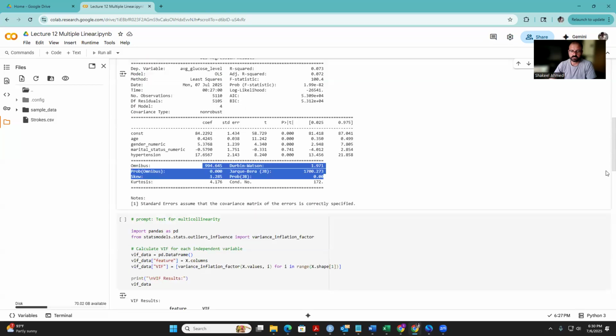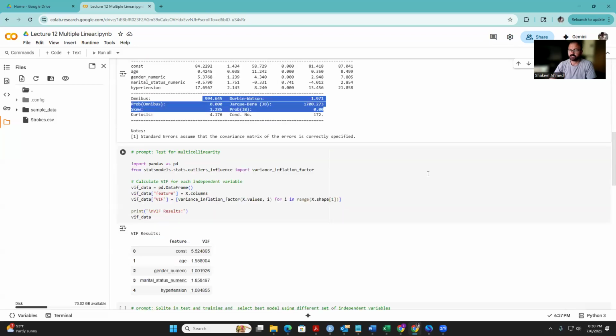And we have already discussed the different assumptions and how to check them, for example, linearity, homoscedasticity, and autocorrelation, in previous lectures. You can see lectures 10 and 11.